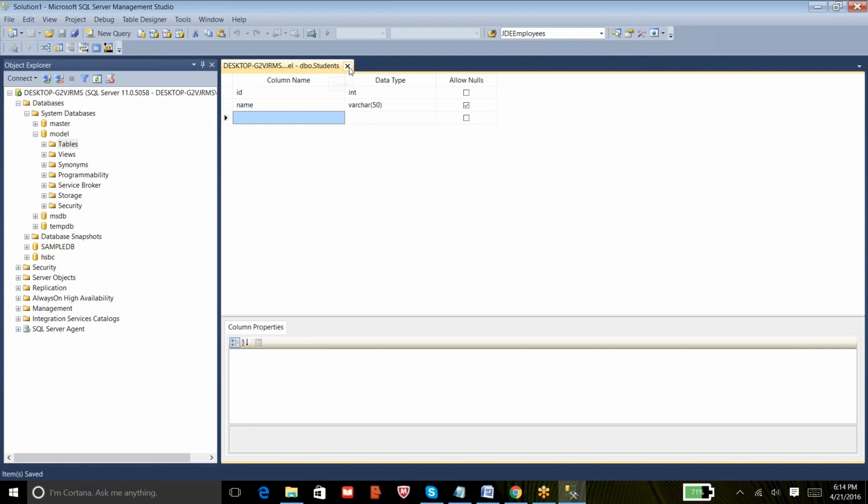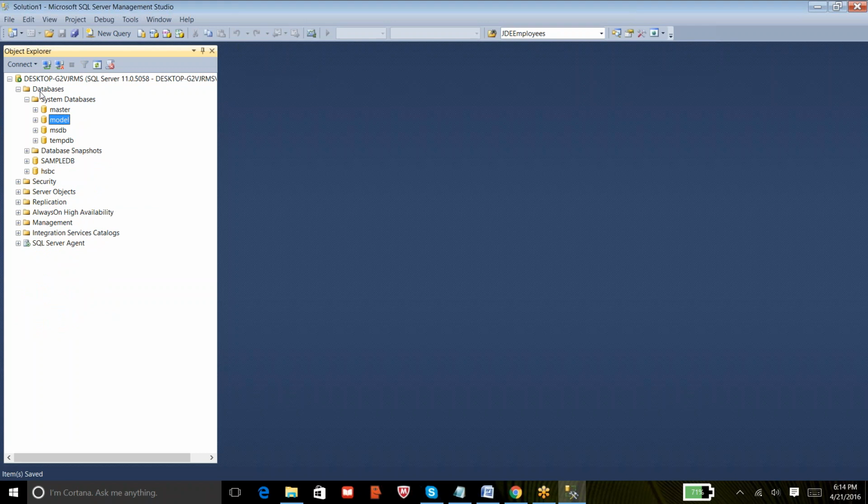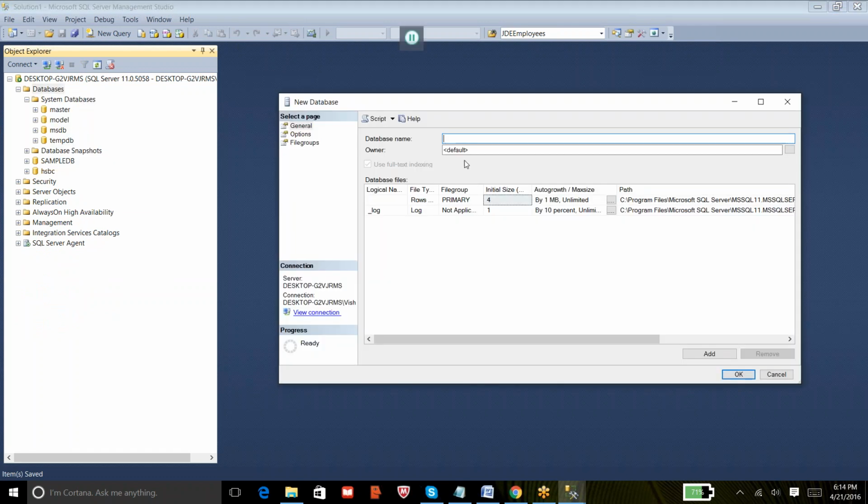Then you can close it safely. Now you can refresh and find the new table inside your model database. Now as this is a template, I'm creating another new database on this instance, and I call it test DB, and I just create it.